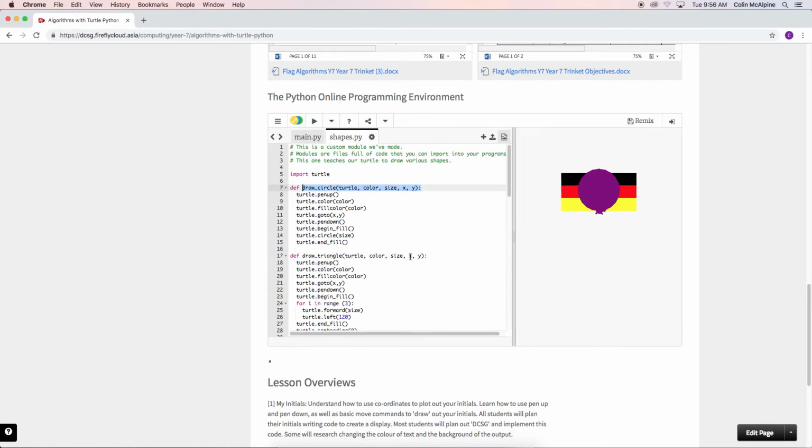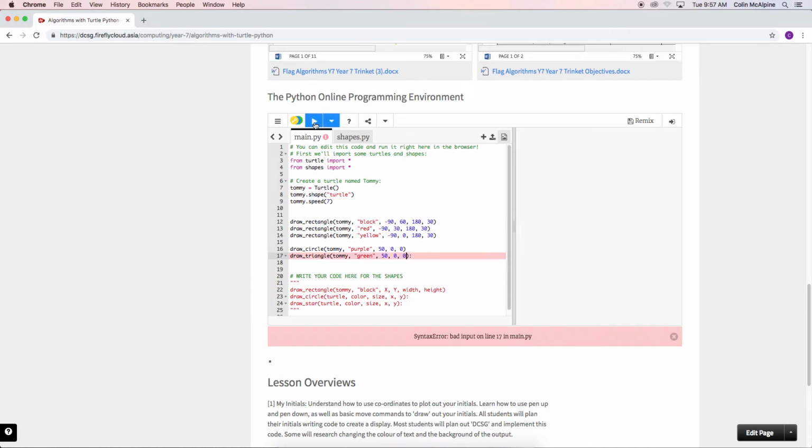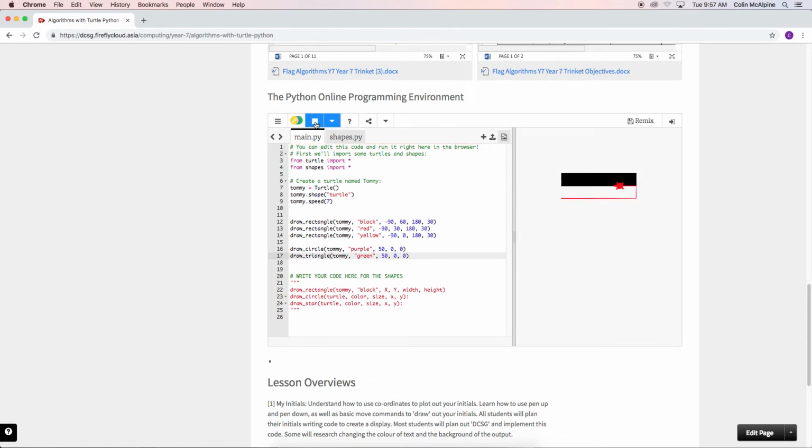So what other shapes do we have in here? We have triangle, so let's experiment with that one and see how it works. So again, we want to put in the name of our turtle, Tommy. Let's go for a green colour and see if it works. Now the size of these triangles, let's see what happens. 50, and let's also put it at the origin to see how it draws. And again, I accidentally copied the wrong part. I don't need the colon there, so press play.